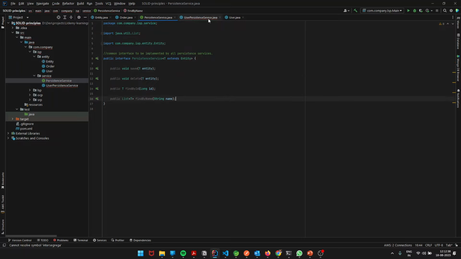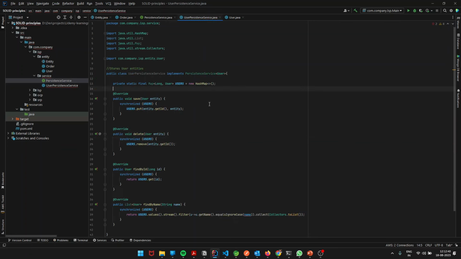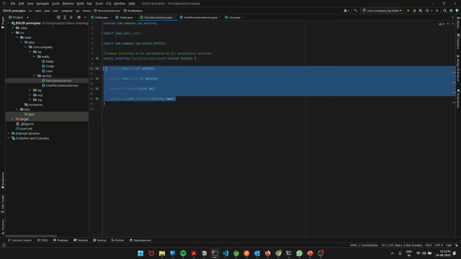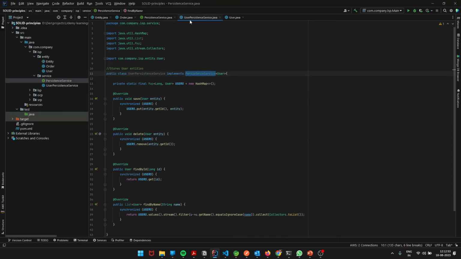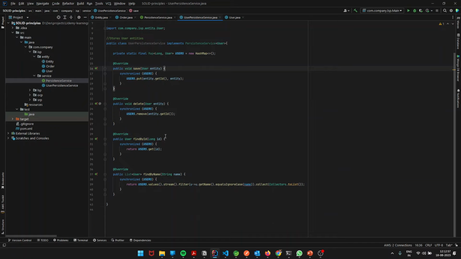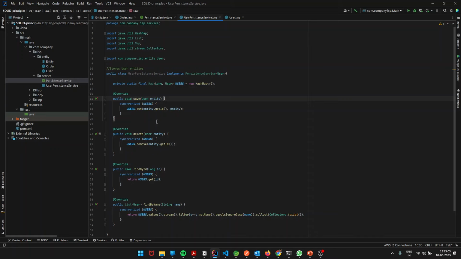Yeah, now the errors are gone. Here we can see the errors are gone. So basically what we are doing here is, there is a persistent service. We have segregated an interface, that is this one, and it has certain contracts, and the user persistent service will implement those contracts and give the implementation methods as override methods. We already know the basics of it.